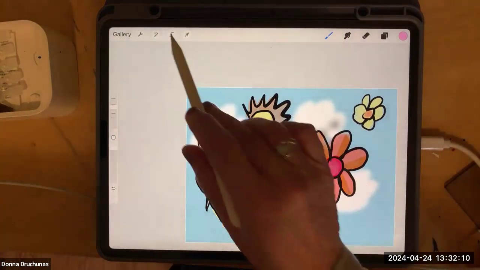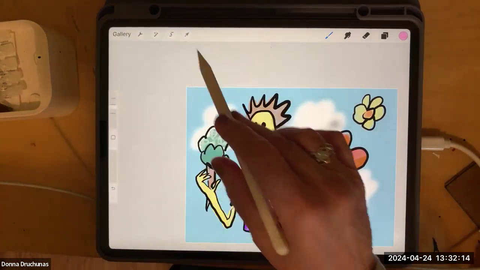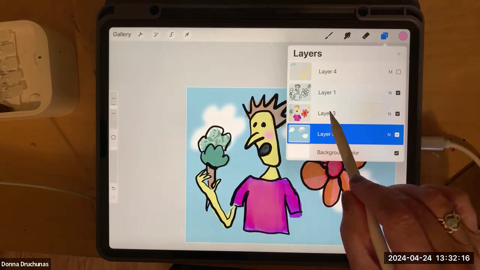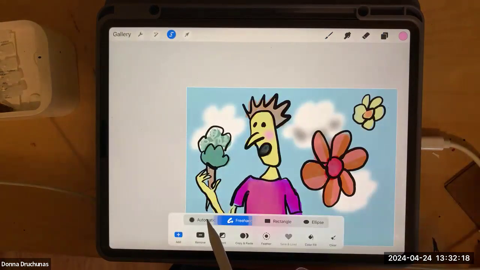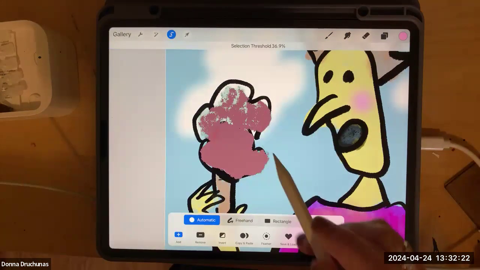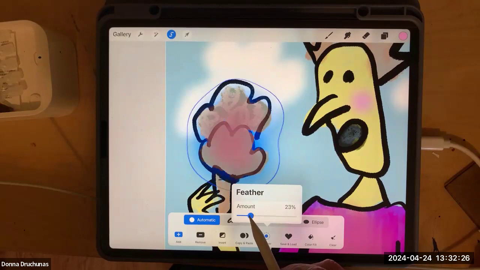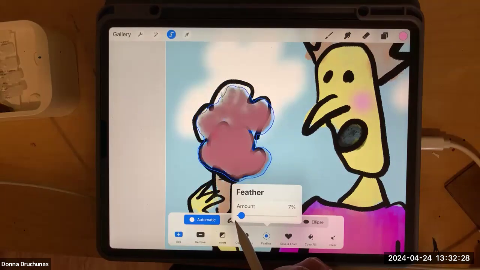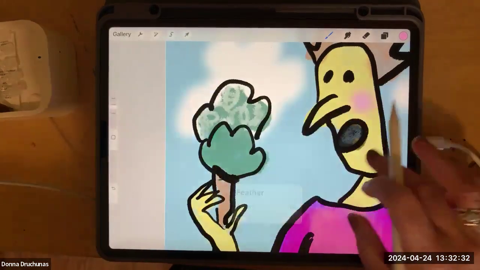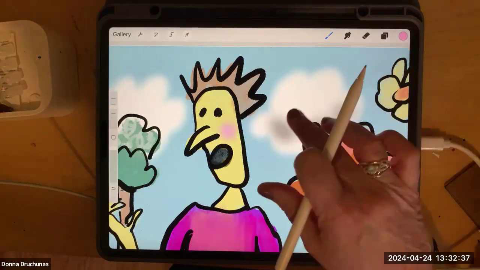So feathering a selection, you can do that on any selection. So even if I had gone into my color layer and did an automatic selection on the green, I can still feather that, see, and it gets blurry. So you can use the feather on any kind of selection you made. So it's another way to make a cloud like that.